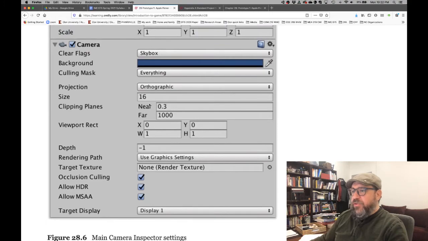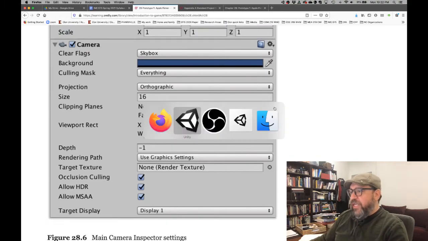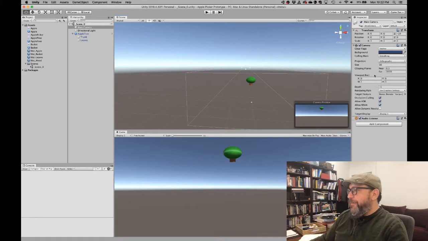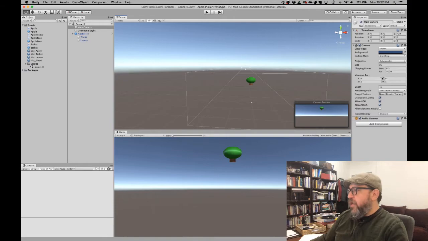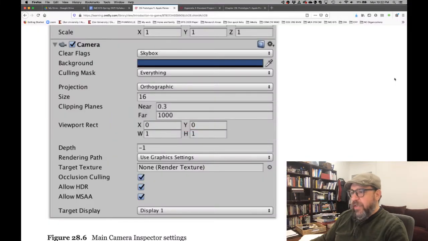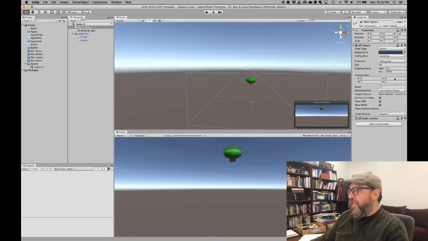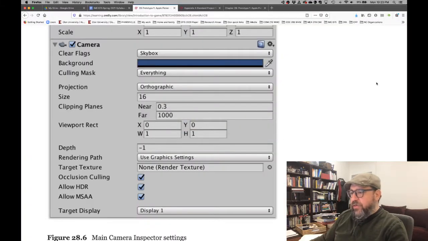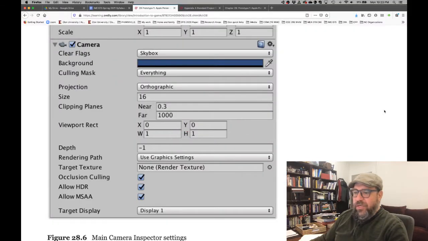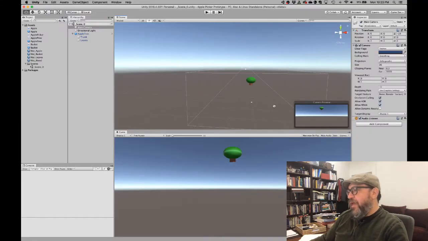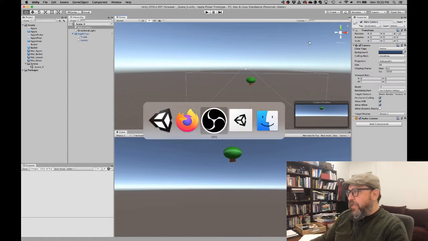Let's double check to make sure that we get all of the rest of the settings down here as well. Near and far, 0.3 and 1,000. Viewport rect, zeros and ones. The depth is -1, or we're going to use the graphics settings. Target texture is good. Occlusion culling, HDR, MSAA, and target display should all be the same. You'll notice allow dynamic resolution. We're not going to check that here. All right, so our settings should be good.